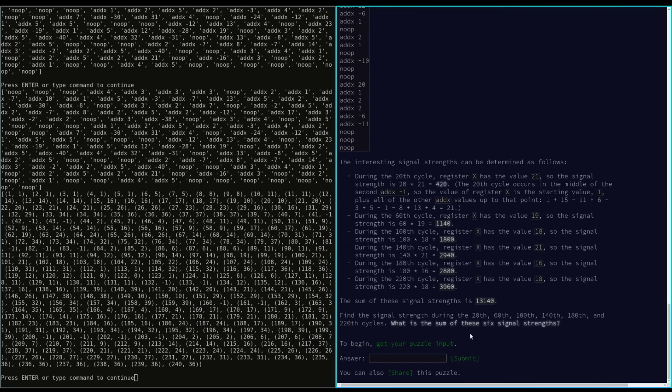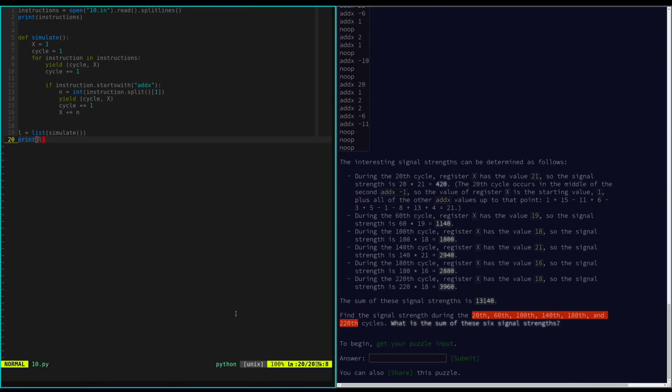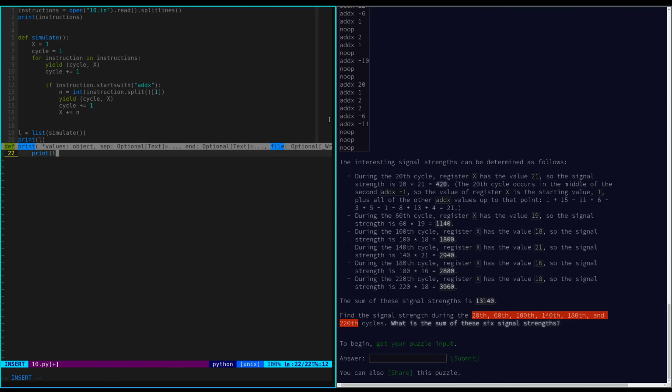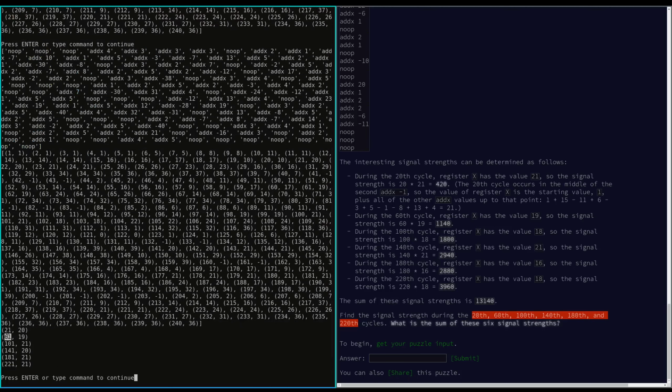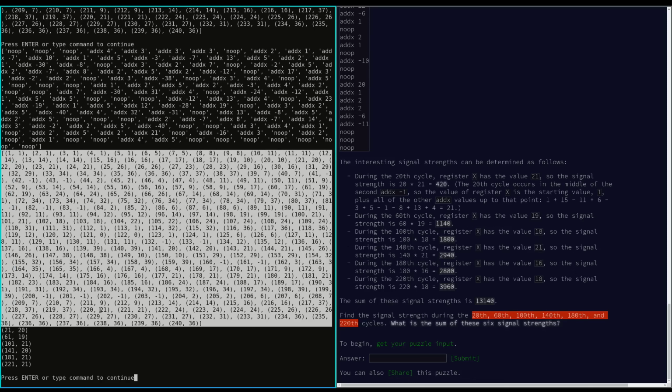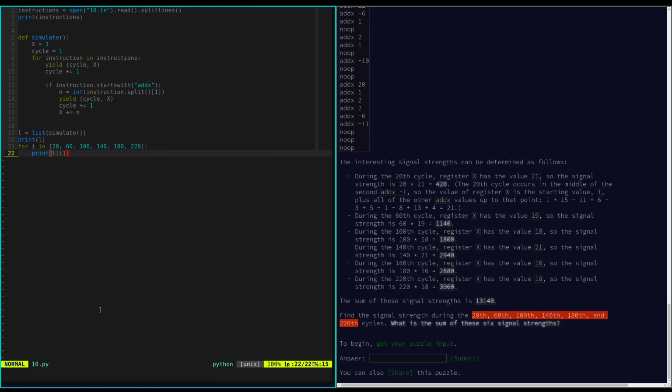And then in the end, we want to have this cycle. So we want to know, for i in this list, which is 20, 60, 100, 140, and so on. Let's print li and see what we get. Okay, it's 1 ahead, so we need to take 1 less.